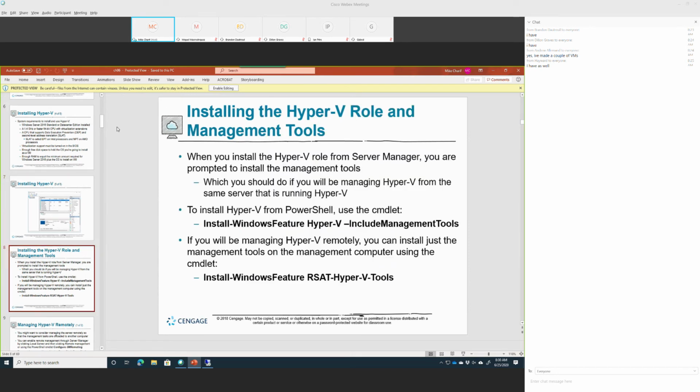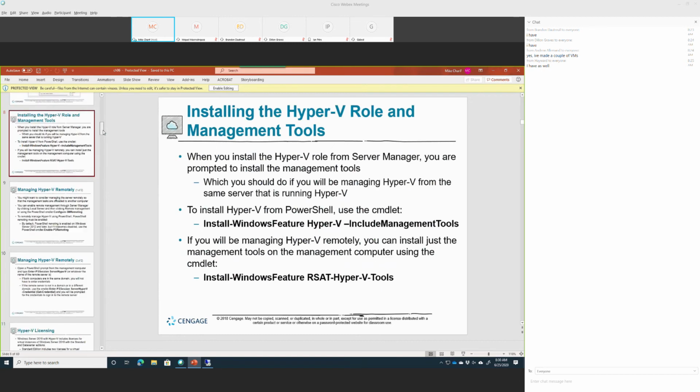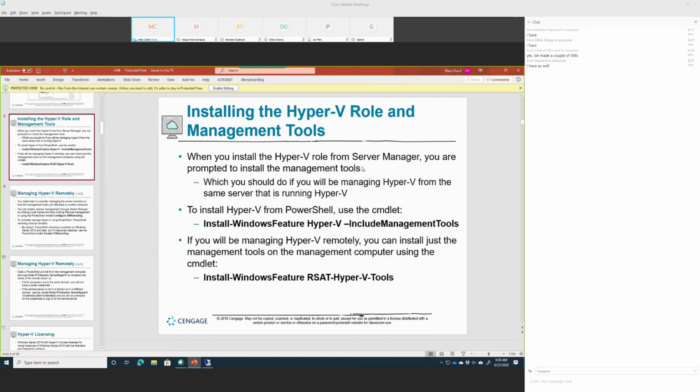Okay, so installing Hyper-V role and management. Once you install the Hyper-V role from Server Manager, you are prompted to install management tools, which you should do if you will manage Hyper-V from the same server that is running Hyper-V. To install Hyper-V from PowerShell, use this.